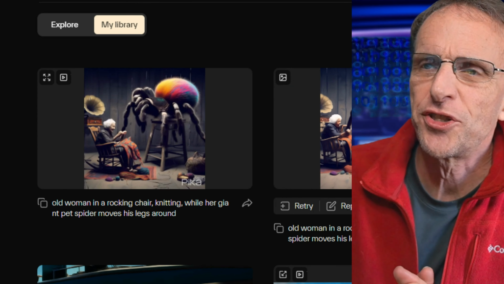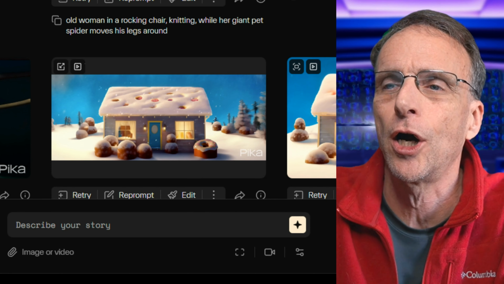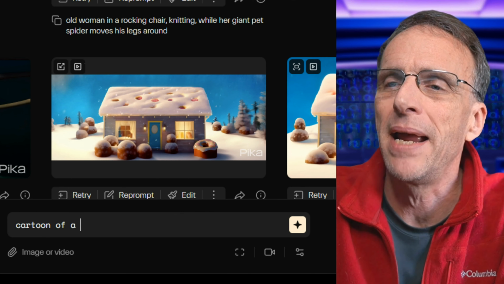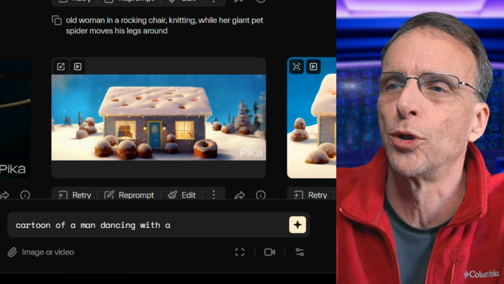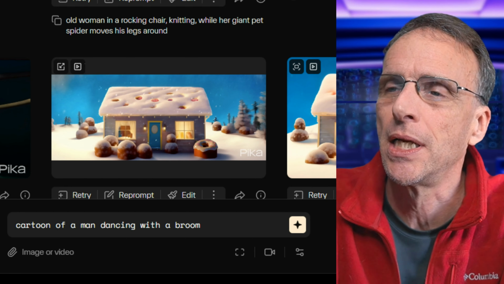So let's start fresh and let's try a totally different style, like a cartoon style specifically. Now, there was an animator named Don Bluth. He's got a very specific style. I don't know if it's going to work, if it's going to like the fact that I reference a particular style, but let's just try it. How about a cartoon of a man dancing with a broom? Didn't see that coming, did you?